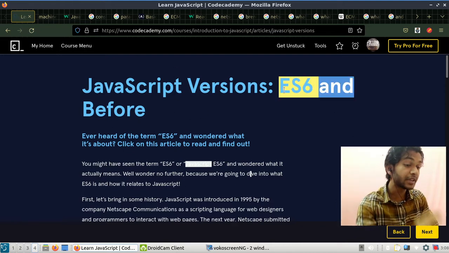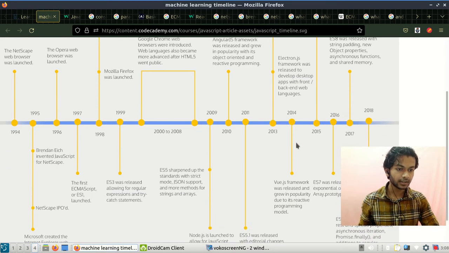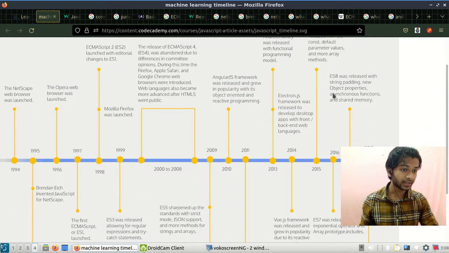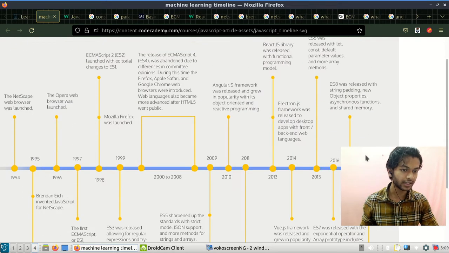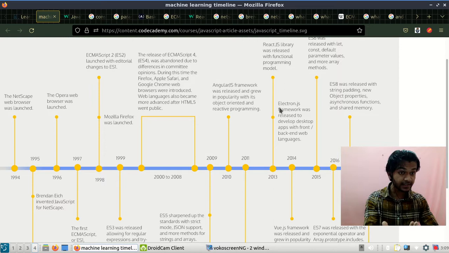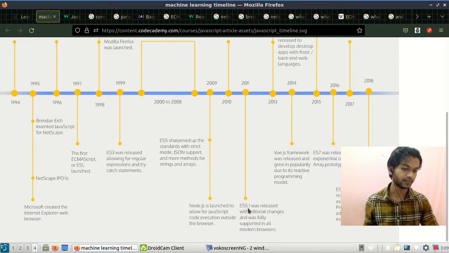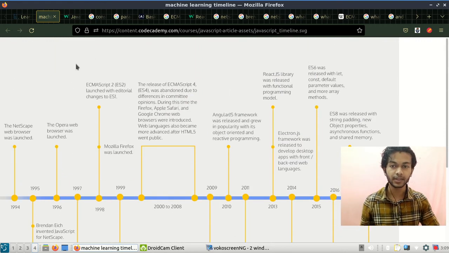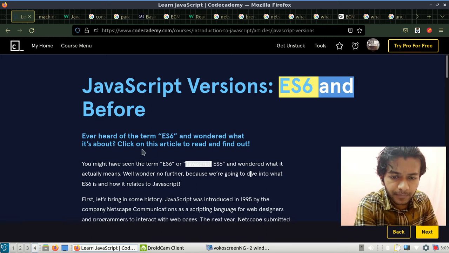And before ES6, what are the versions that came before it was released? Even after ES6 there are many versions released: ES7, ES8, ES9? No, ES2018 has been released. And before ES6, that is 2015, there were many versions of ECMAScript, or say JavaScript, releases. Okay, do we care? Yeah, we care. So moving forward, let's see.